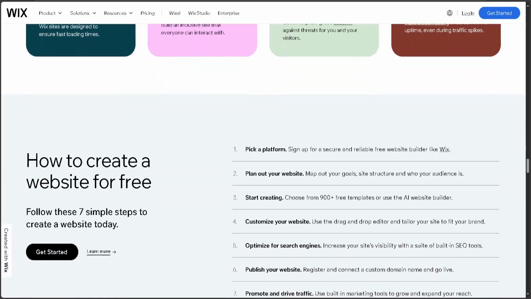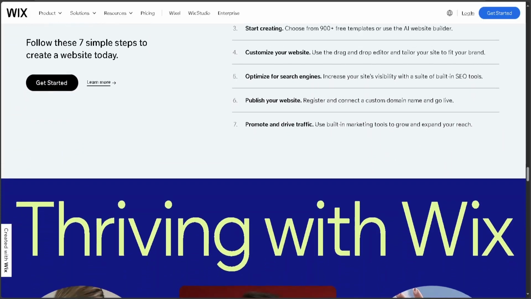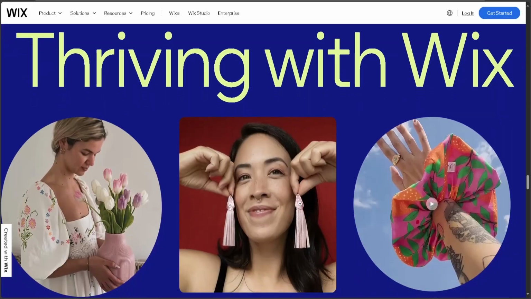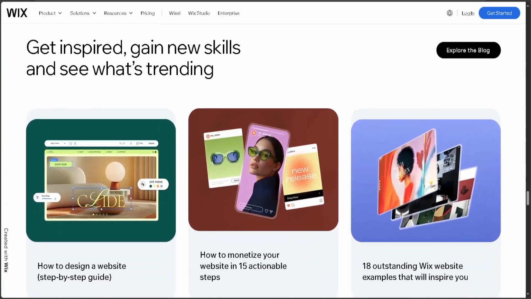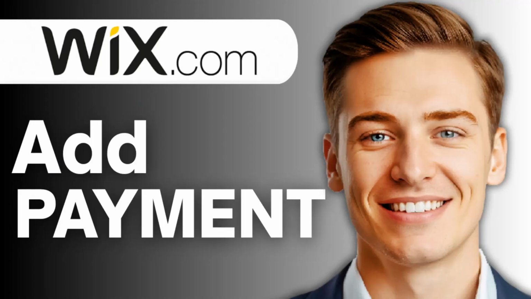Finally, publish your website so the POS option goes live, and customers can pay seamlessly online or in person. And that's how to add a POS payment option to your Wix site in 2025.